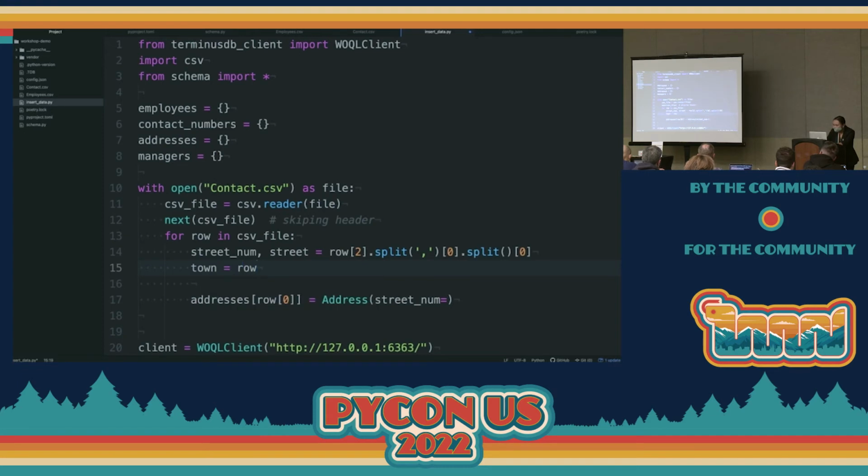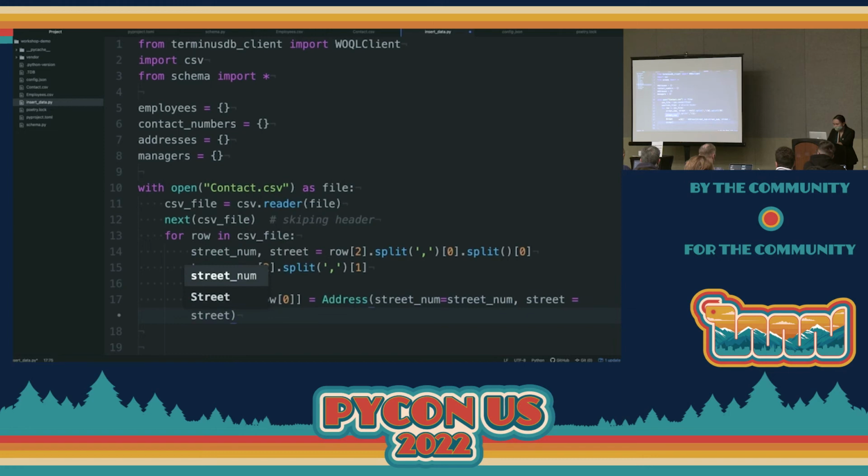A row 2, and then this time I want the second one of this, right? So, after you have this, you can put it here. You put it like, street num will be street num, right? And then street with street. And then town will be equal to town, or something like that.